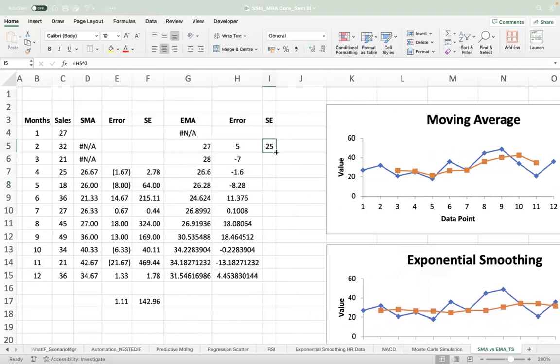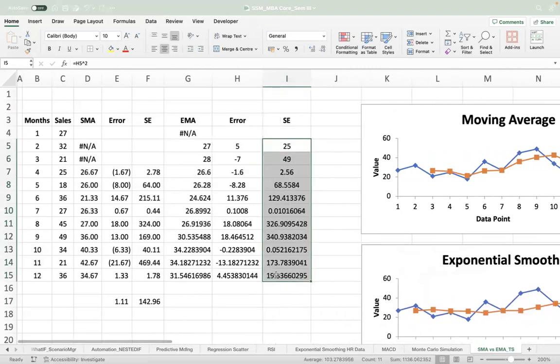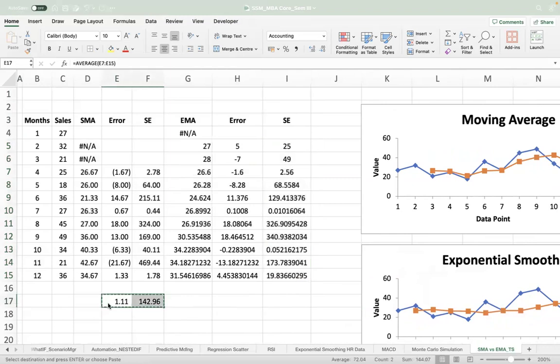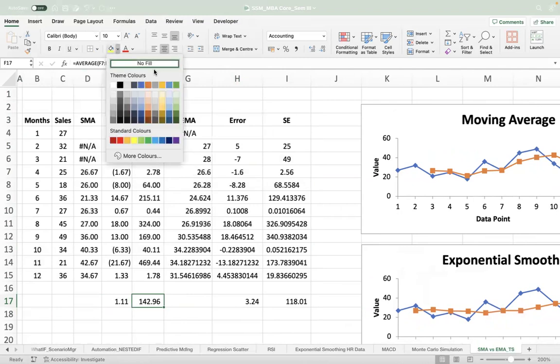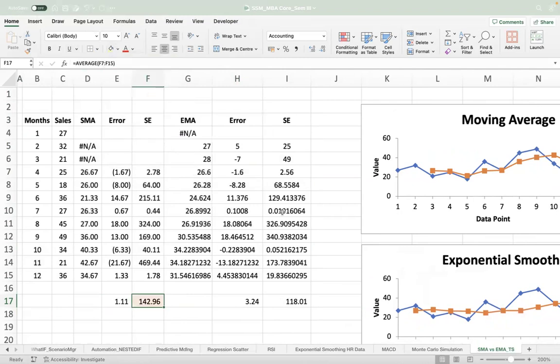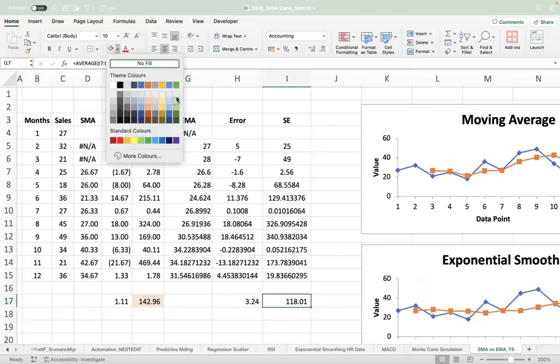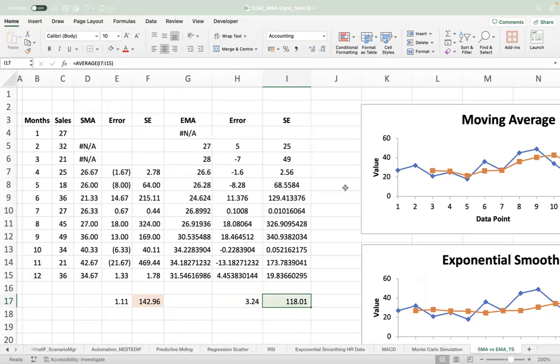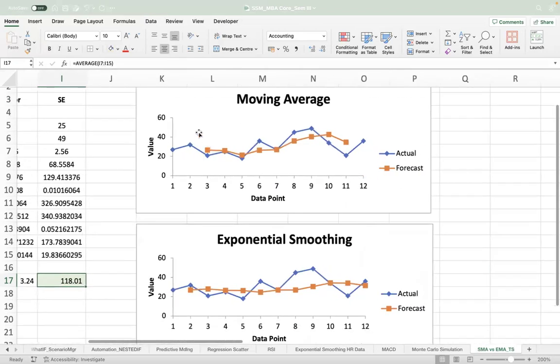Now, if you take the square errors and now take the averages of the errors and square errors, can you see the reduction in the square error terms, residual terms? It was 143 units in simple moving average, but it has considerably come down in the exponential moving average. The square errors have reduced, right? So the residuals have come down, and you can see the graph also.